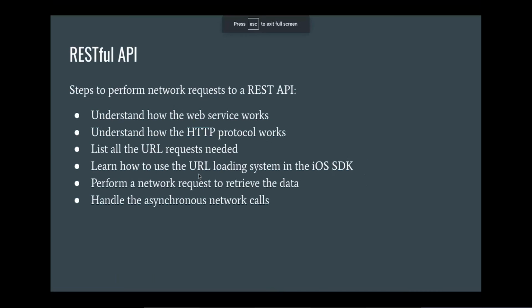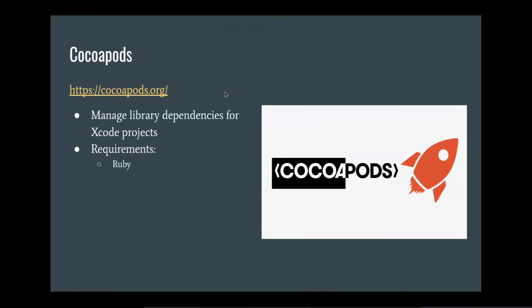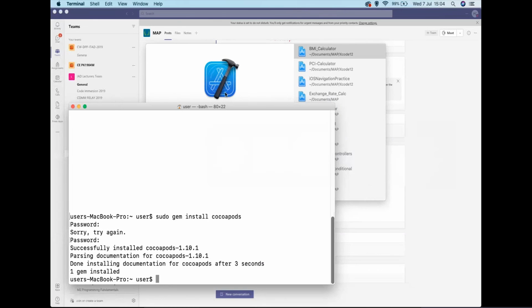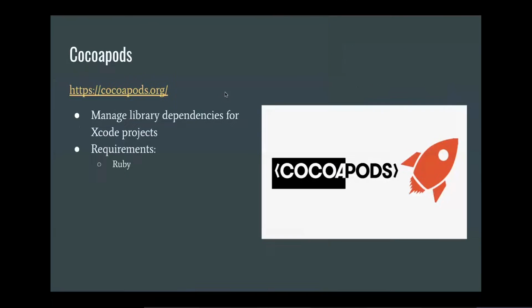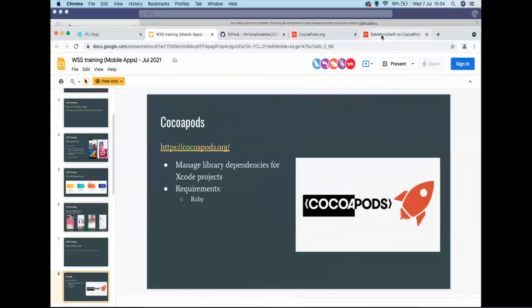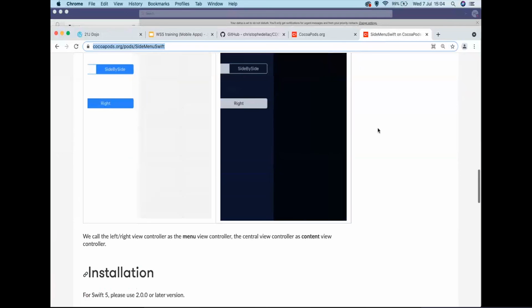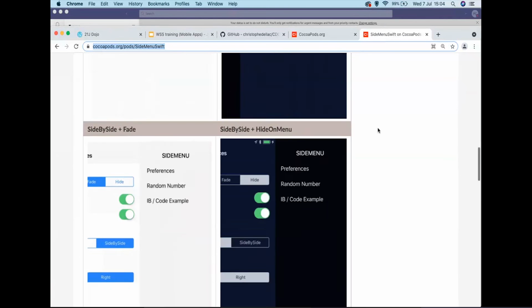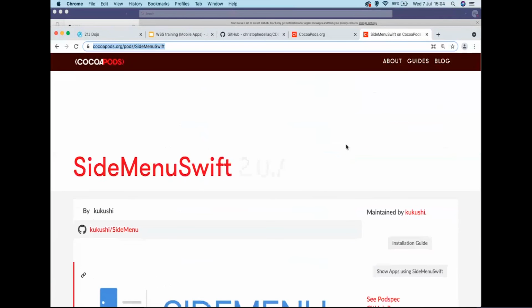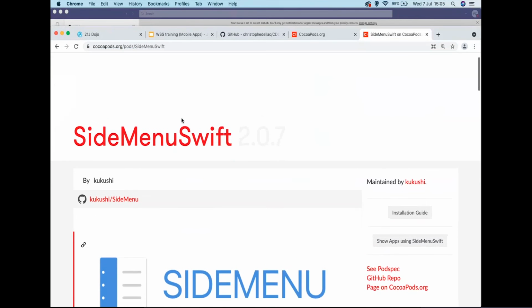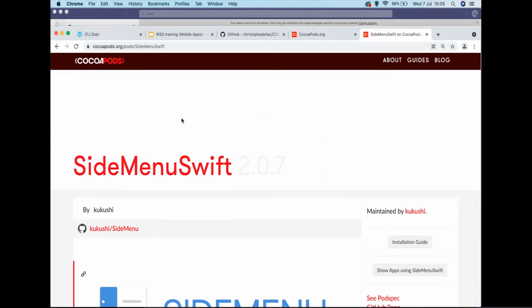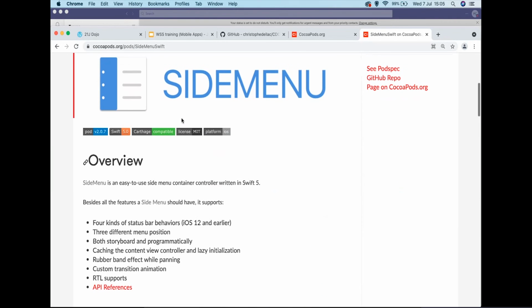There's another one, the Cocoapods, which you can actually try. The Cocoapods looks like this. For example, just now during the break, I was looking for some examples. So this is one example of a sliding menu on iOS. Okay, it's called slide menu.